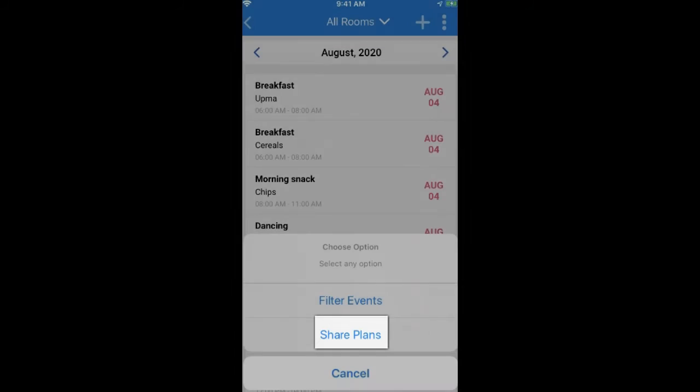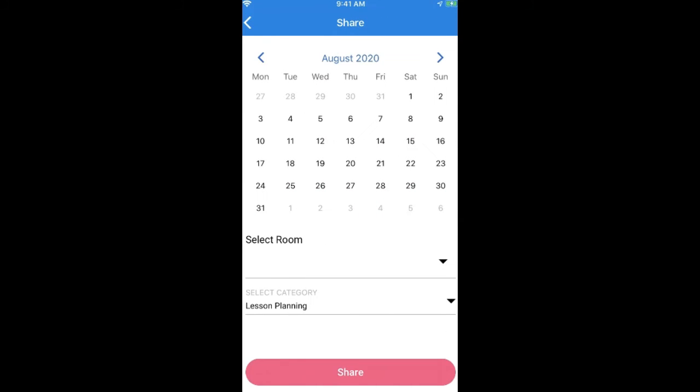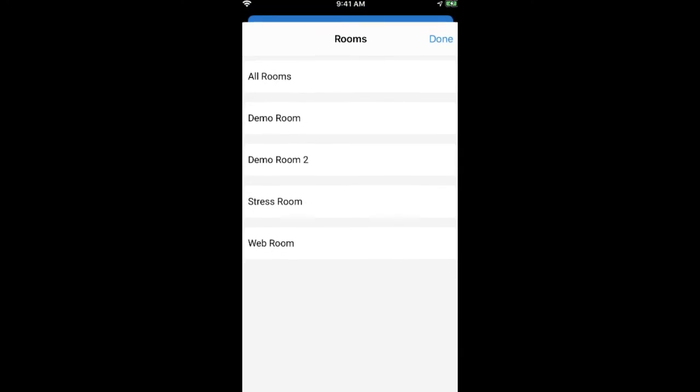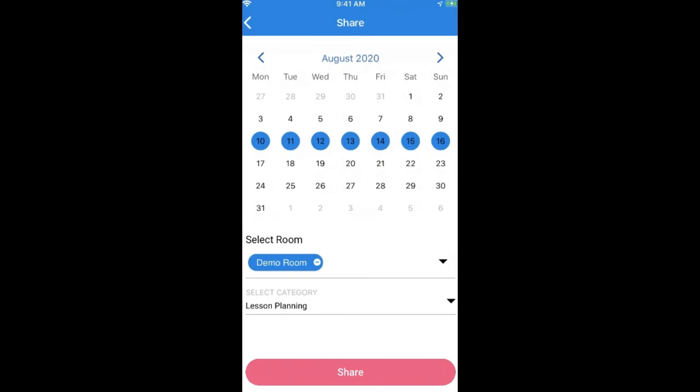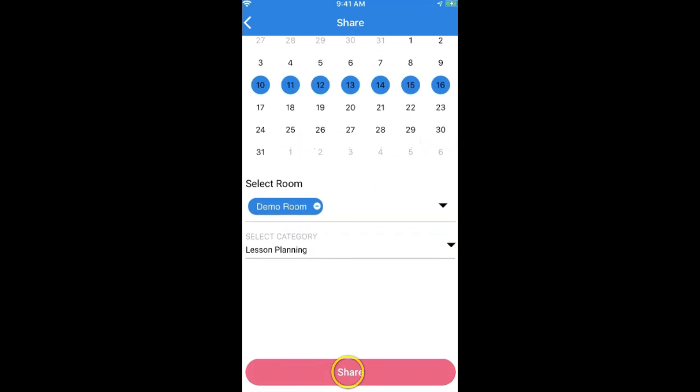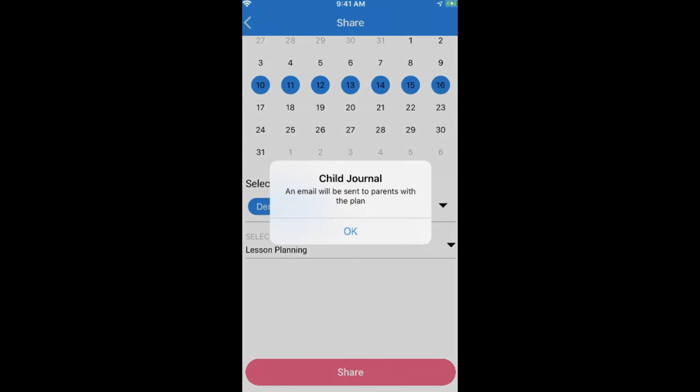The Share Plans button allows you to share all of your meal and lesson plans for the week with your students' parents. To share your weekly plans, simply tap over the week you want to share and the room of the students whose parents you wish to share this information with. Next, select the category and click Share to send an email notification of your weekly plans.